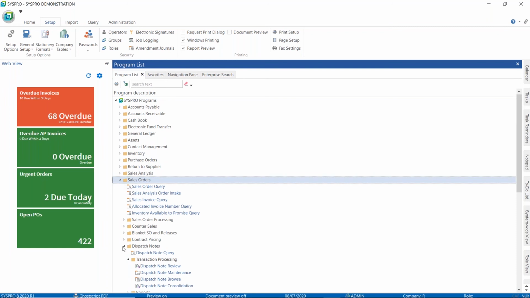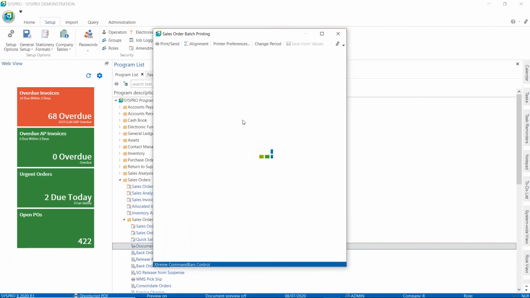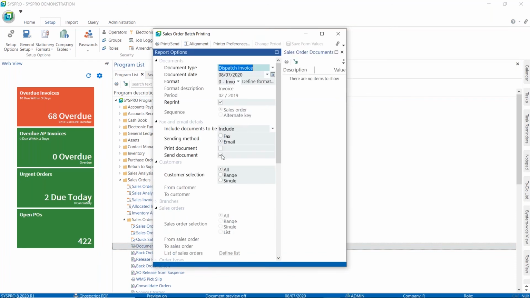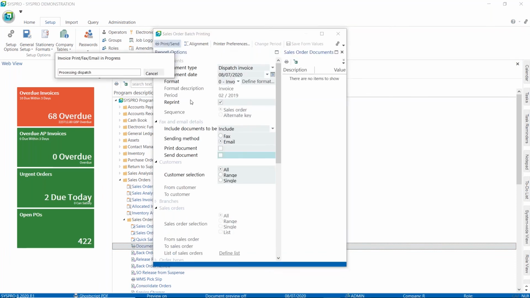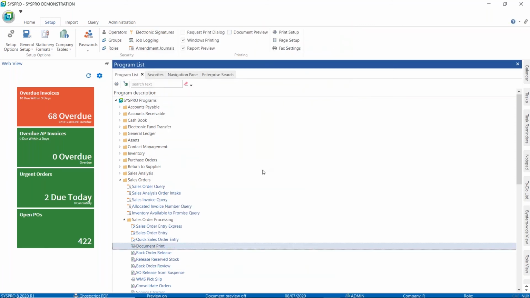So I'm going to just go to my document print program, and I'm going to just untick that for now and print. Okay, so this is using server-side printing. So as I say, the screen's now available to me instantly.